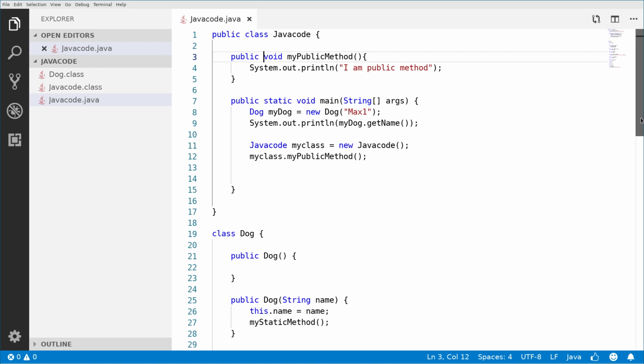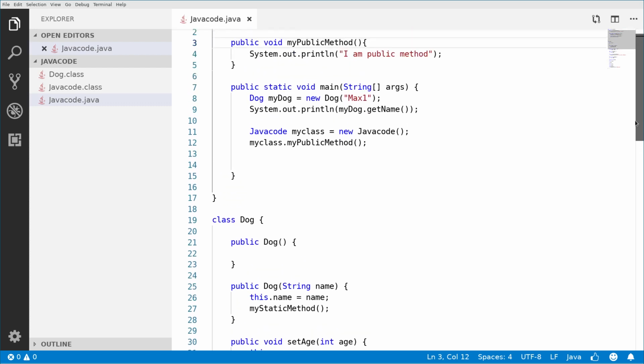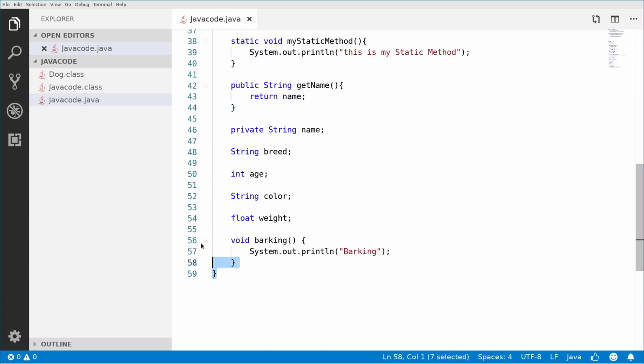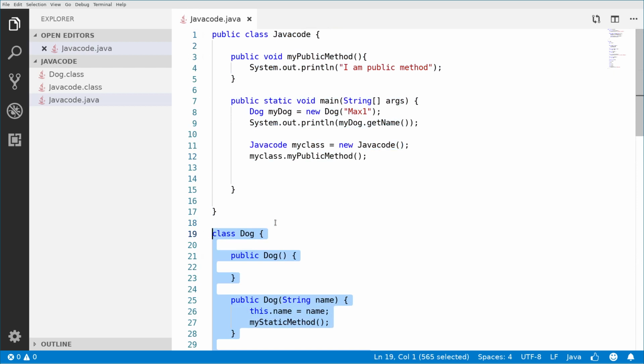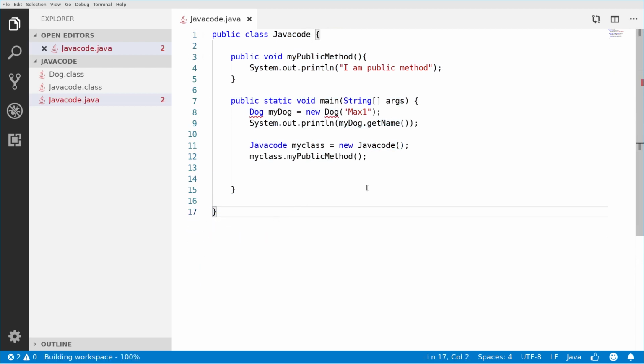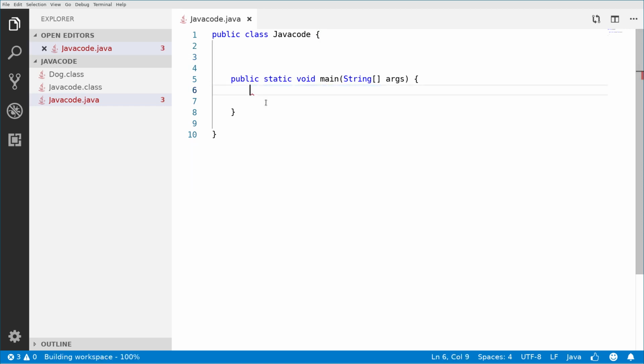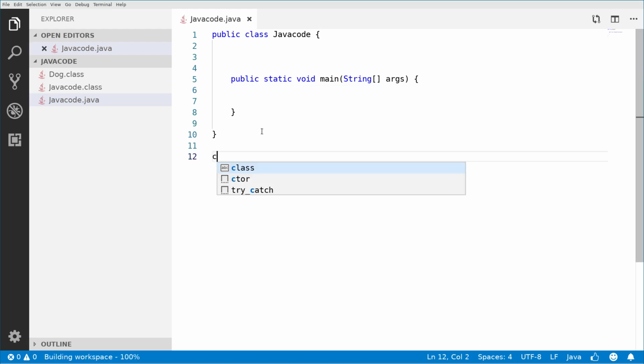Maybe we want to inherit from the dog class, or let's create a new example to have a fresh concept here. So we delete the dog class, and I will delete this public method too. I will delete the content inside this main method. Then I'll create a class outside this Java code class, and this class will be called vehicle.